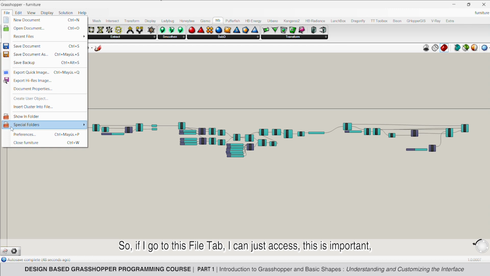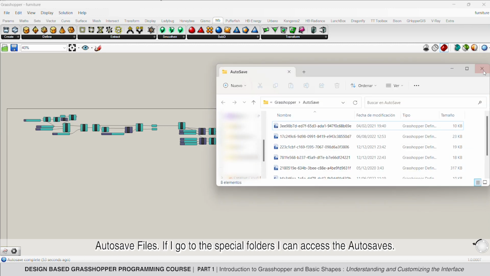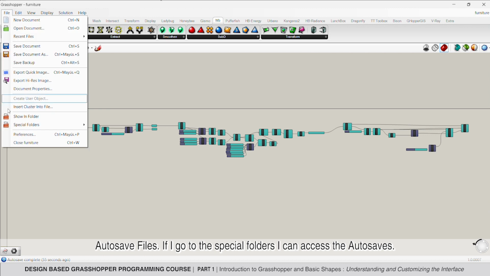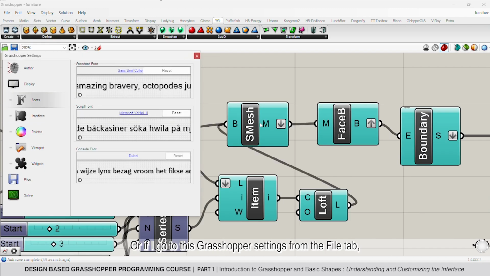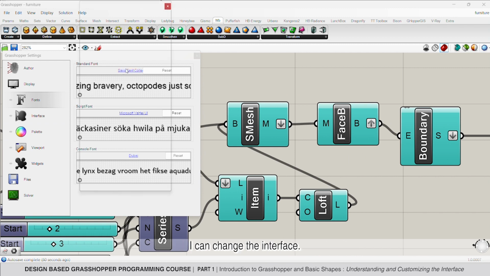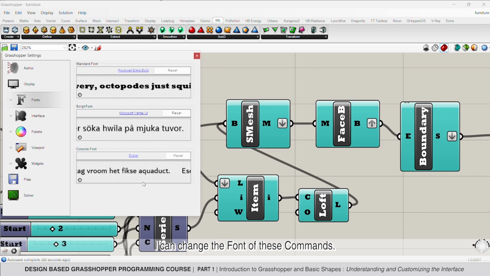So if I go to this File tab, I can just access, this is important, the autosave files. If I go to the special folders, I can access the autosaves. If I go to these Grasshopper settings from the File tab, I can change the interface. I can change the font of these commands.